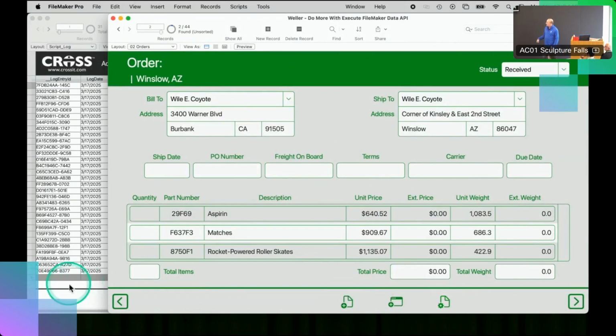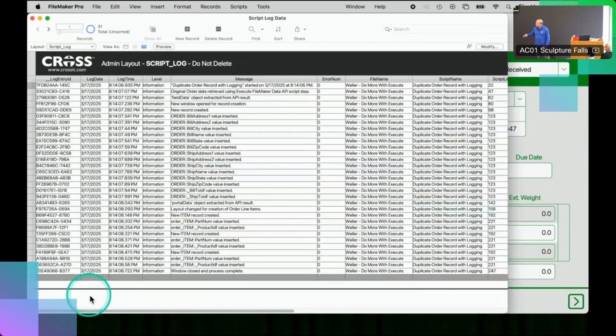And what that looks like, as we jump over there, you'll see there's a column for the date and the time, the message, information, is it a warning or not? Was there an error number, file name, script name, and the line number of the script step that was executed. Where I've used this is when you're running perform script on server, or if you've got a scheduled server-side script, the error log is going to tell you if you have an error, but you don't have any visibility to see what is going on when things are successful.